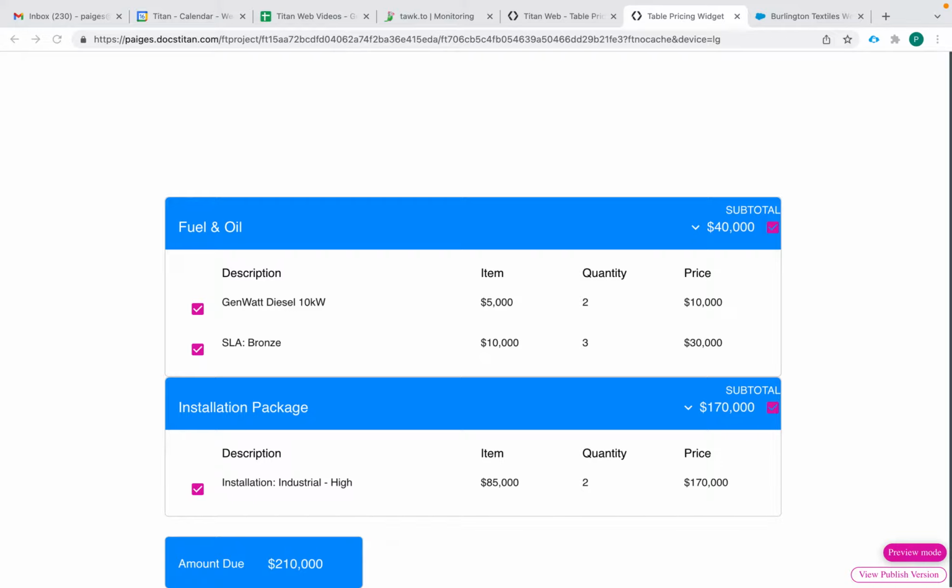Now, this will be an entire overview, step by step, on how to implement a pricing widget in your Titan web project. Here is my example. I have broken down a few opportunity products, and I am grouping them by the product family type.